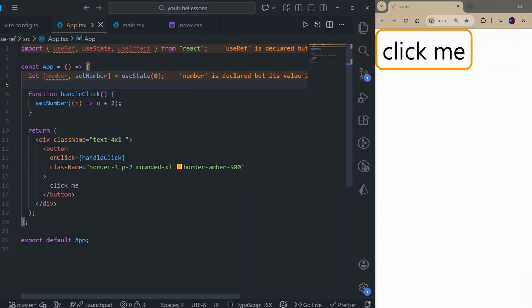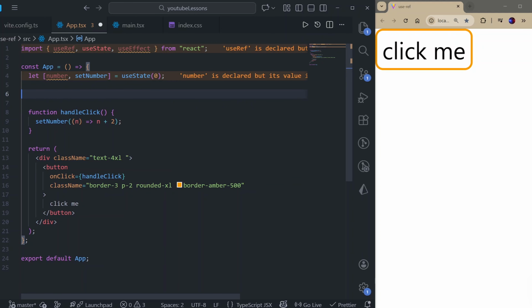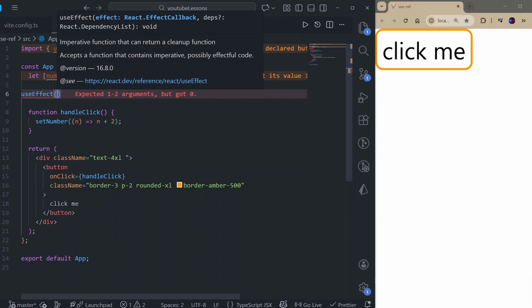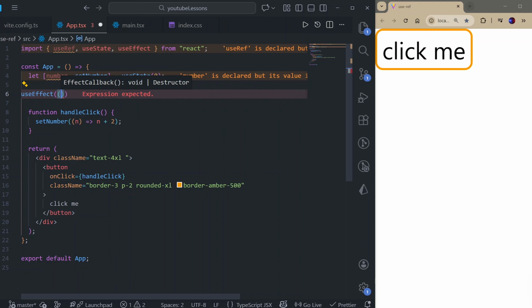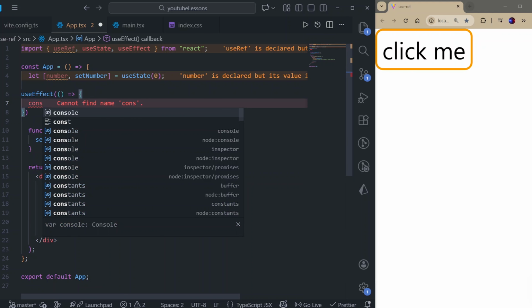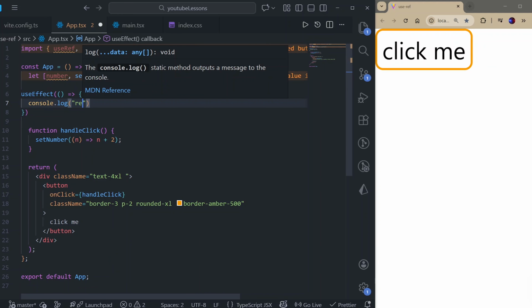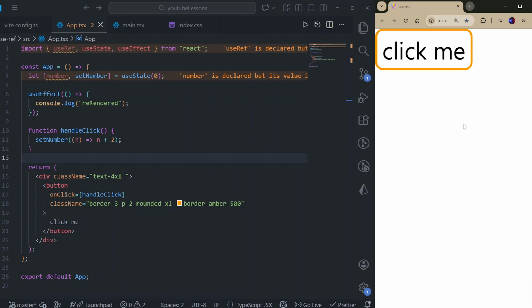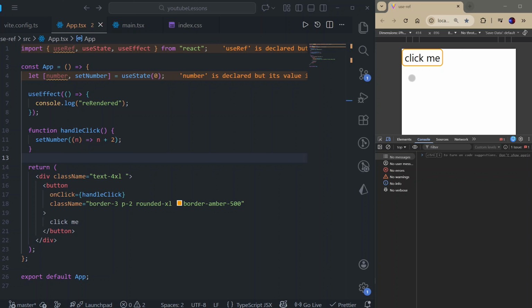Now to demonstrate that anytime I click this button, my component re-renders, I will use the useEffect hook for that. With useEffect, if we don't pass in any dependency array, we'll perform some code anytime this component re-renders. In our case, let's console.log re-rendered. Now let's go to our console. Now in my console here, anytime I click this button, I see the text re-rendered to tell you that the component is being re-rendered. Now that's where useRef comes in.